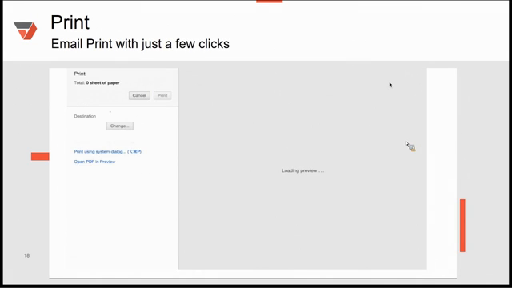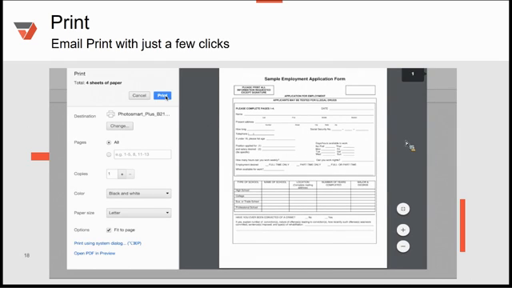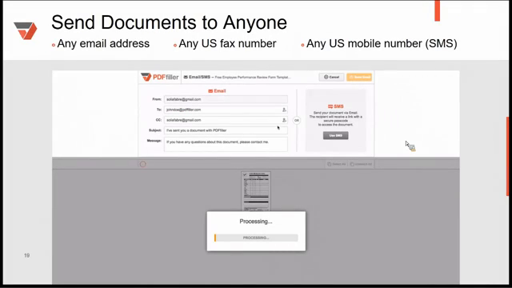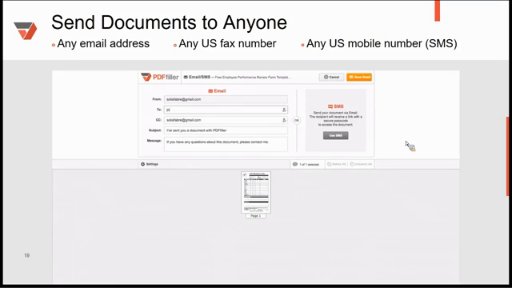You can print it if you have, for instance, your employee in front of you and you want him to sign the document immediately. And you can send your document to anyone you wish, either via email, fax number, or any US mobile phone number. Your recipient will receive an SMS with a link with a secure password to access the document.